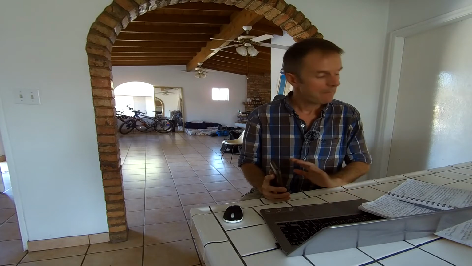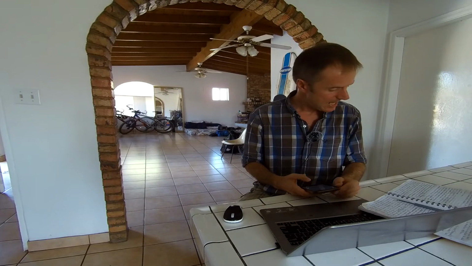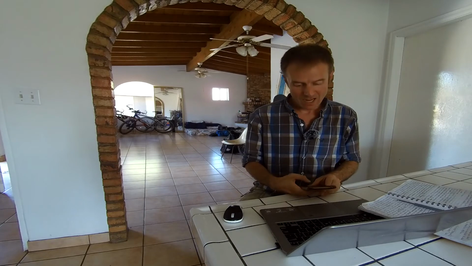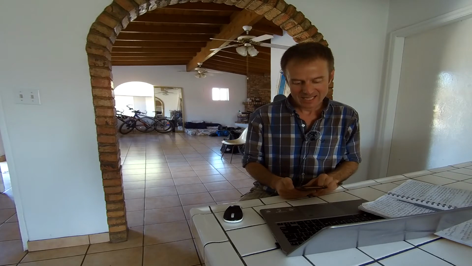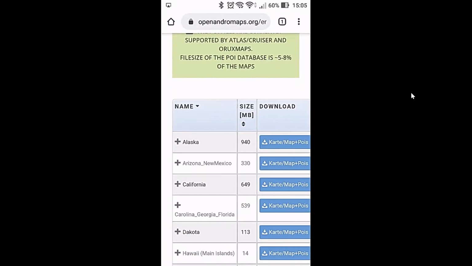What you don't have to pay for is any of the maps. There are many different mapping formats that you can use with Locus Pro. The one that I favor is OpenStreetMap. So the second thing you need once you've got the app installed on your Android phone is to get some maps. You can do that natively within the app itself, or I find the easier way to do it is to navigate to a website called openandromaps.org. So here we go.